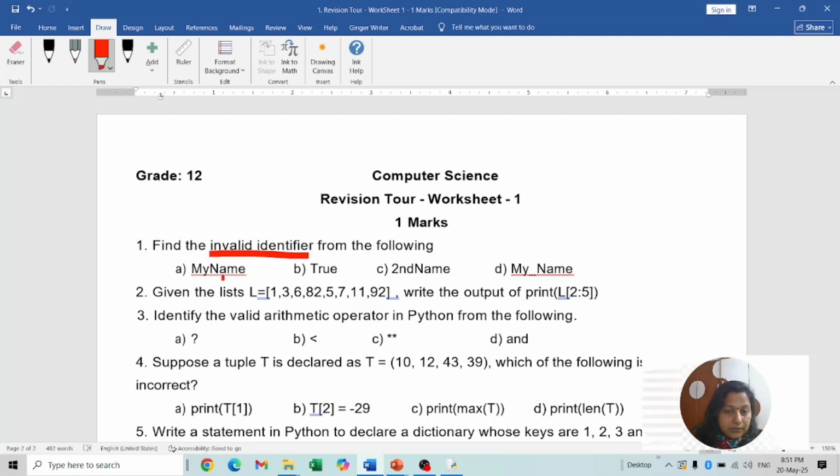So my name, yeah, it is correct because it is alphabets. So no problem. This is correct. And True, can you see here? True is a keyword. You can't use it. So this one is the answer, and you should not skip it. Sometimes in the CBSE paper they may give you 2 answers correct or 3 answers correct. You have to check all the options. Finally you can decide.